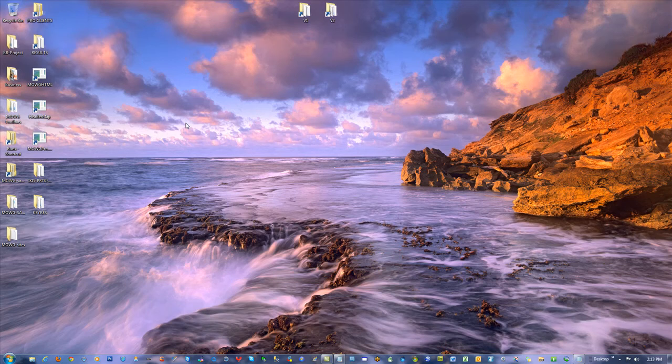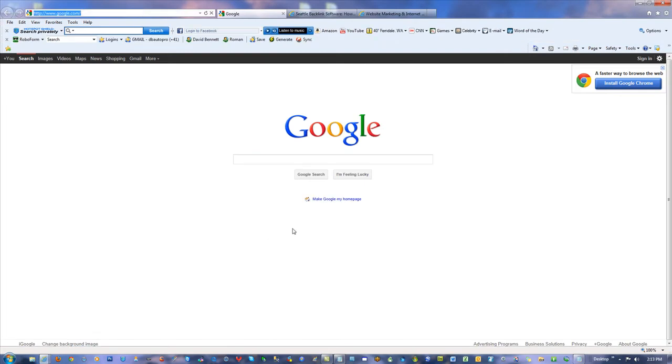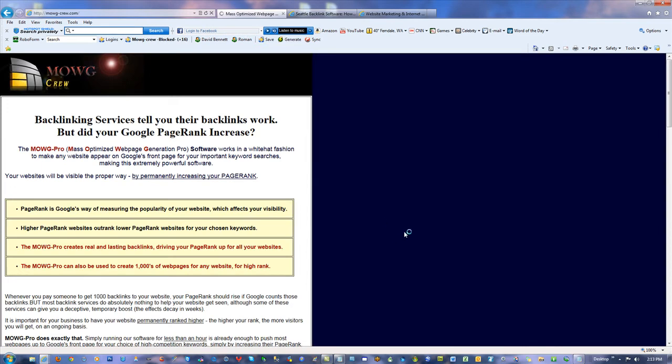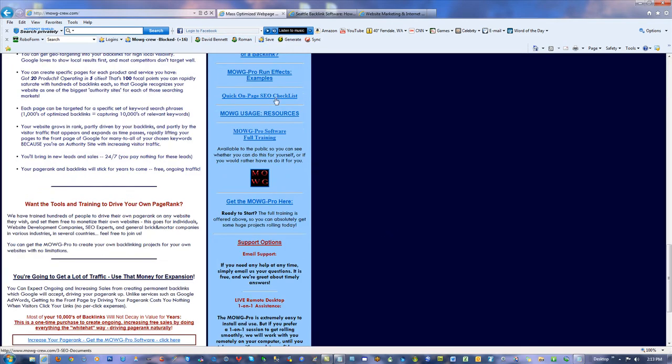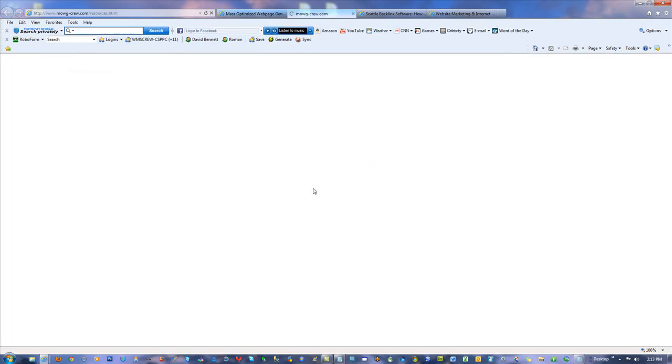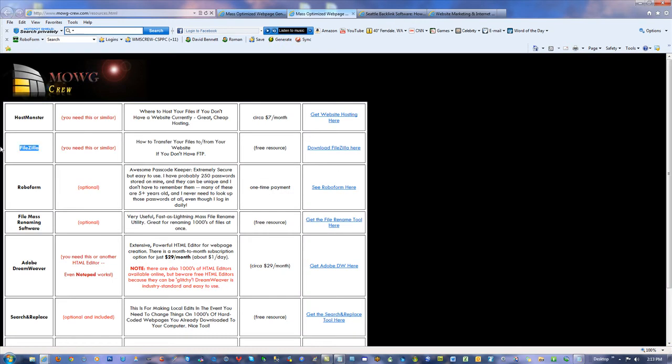Okay, step two, learning FTP so that we can actually upload stuff to our website. That's what we're gonna do now. Now, we did suggest on the Moji Crew resources page, if you remember that, it was moji-crew.com. Okay, and you scroll down, you see that resources link right here. And if you go there's a link for FileZilla.